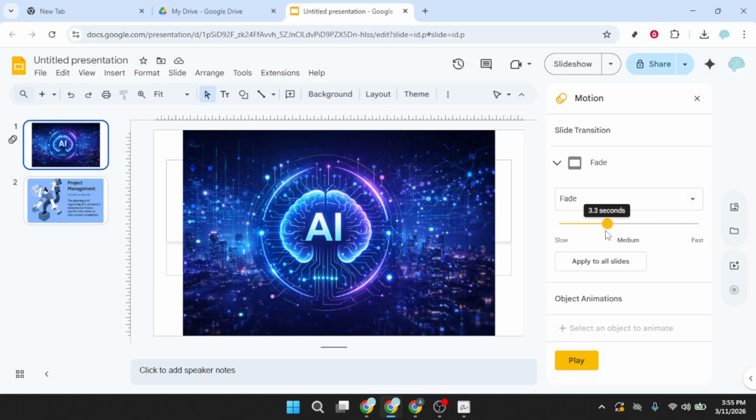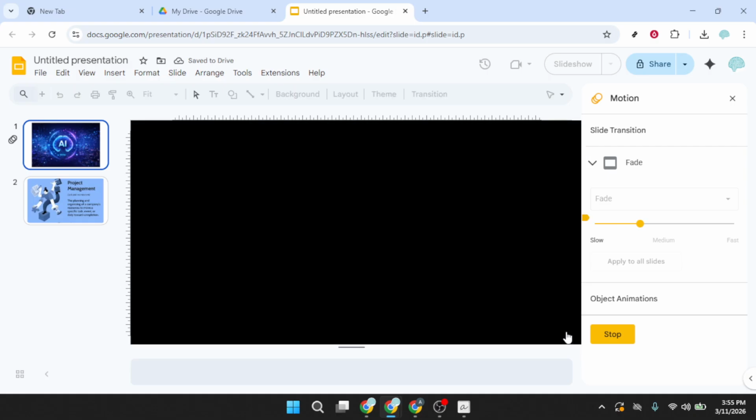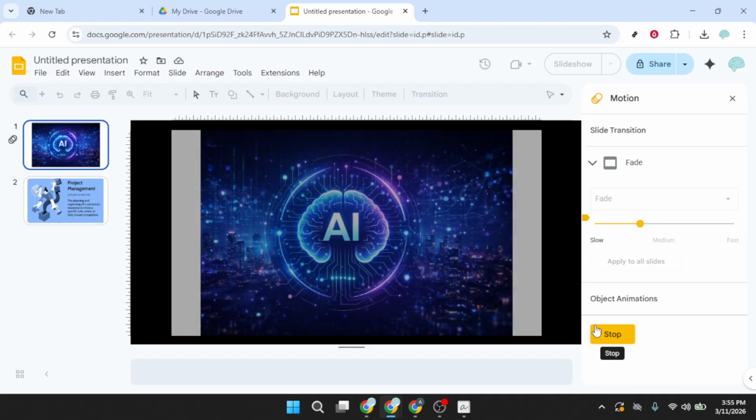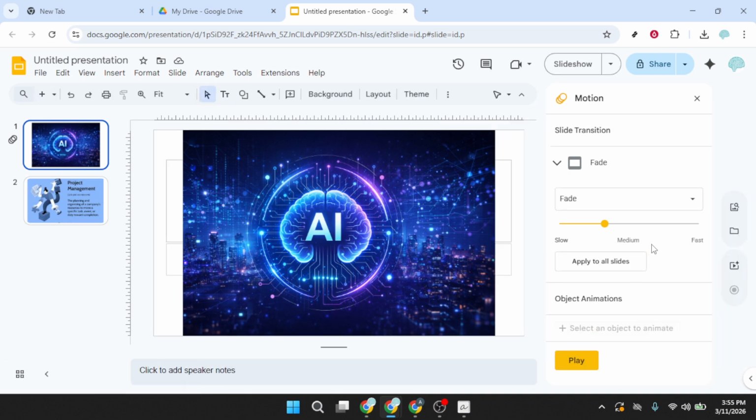To check your choice, click Play to preview. A preview window will show the transition as it appears when moving to the next slide. Watch for pacing and motion. If it feels too fast, too slow, or a bit flashy, pause the preview, tweak the style or speed, and click Play again. This quick loop of previewing and adjusting is the easiest way to dial in the right balance.